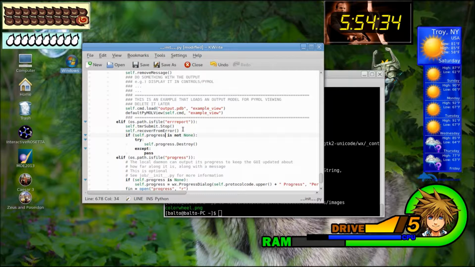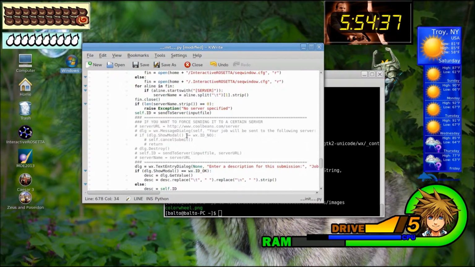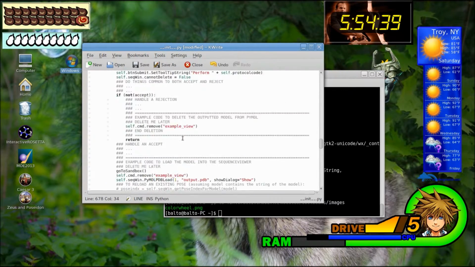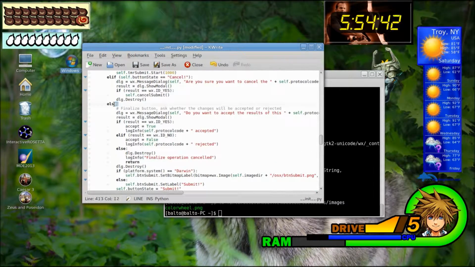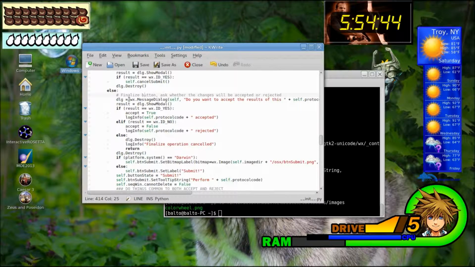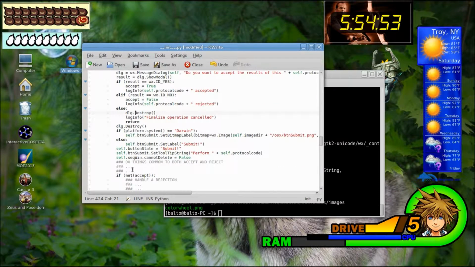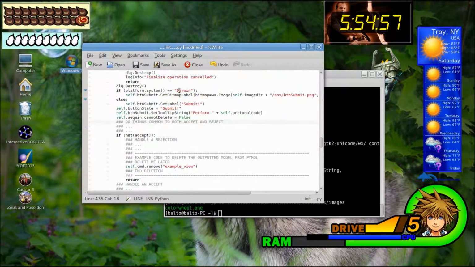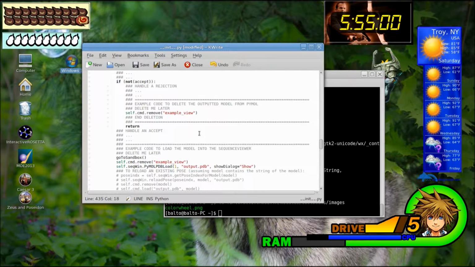Then the last thing to do is program the finalize button. Remember, it is up here in the submit callback function. The finalize dialog box allows the user to hit yes, no, and cancel. Cancel simply returns the function. No will probably just enable all of the controls again and unload the output from PyMOL, or something like that. Accept will do something with your output. Usually this means updating the structure in PyMOL.